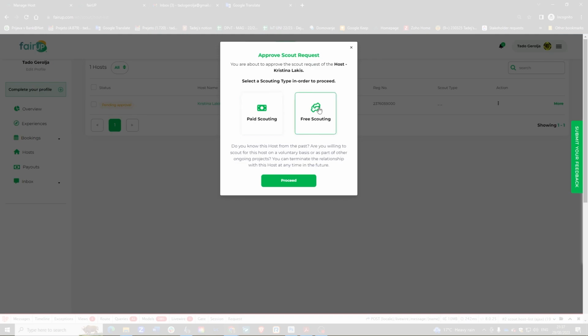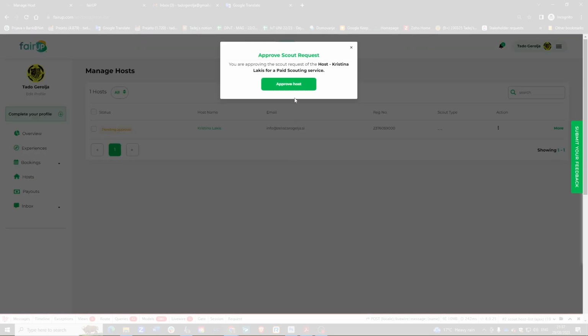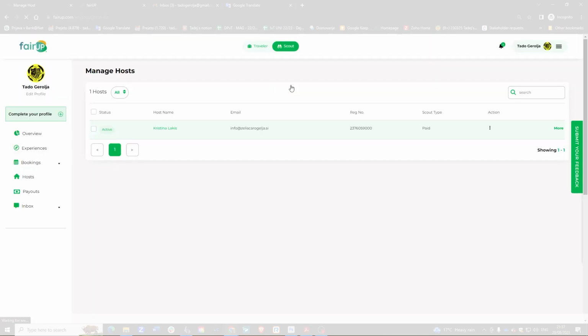Alternatively, the free scouting service means you're offering assistance without charge. This might be the case if you have a prior relationship with the host or are scouting as part of other compensated projects. For this demonstration, I'll select the paid scouting service. Upon confirmation, your relationship status is activated.